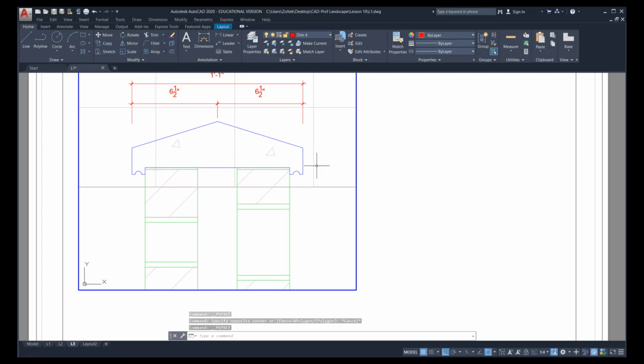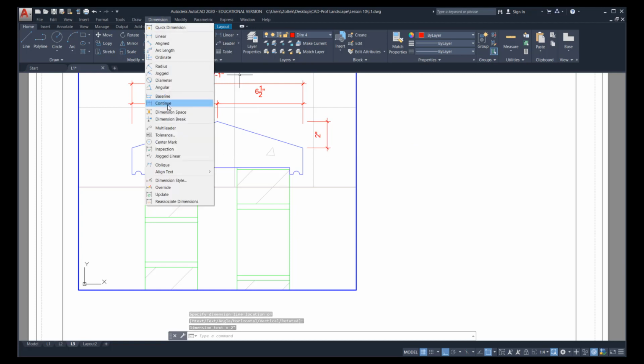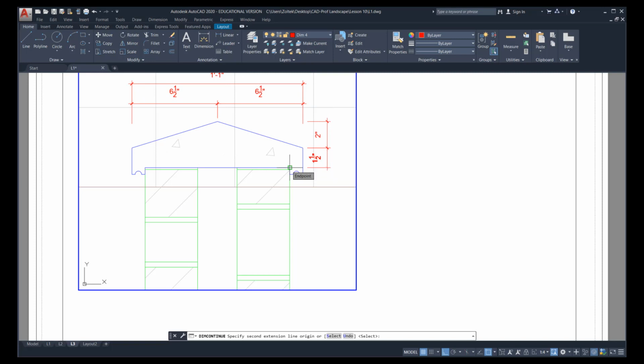Now I'm ready to dimension all the values to the right. Linear. Let's start with the peak to the sloped edge, and that's where I want to have that first dimension. Now click on dimension, continue, and it's right at the point where it meets the top of the cap, and the next dimension is at the base of the cap.